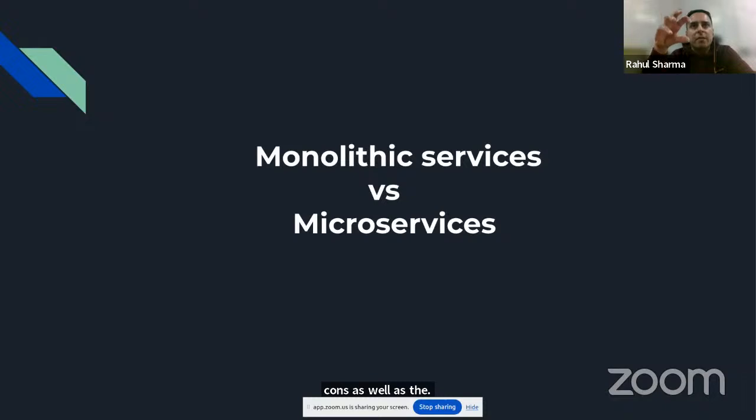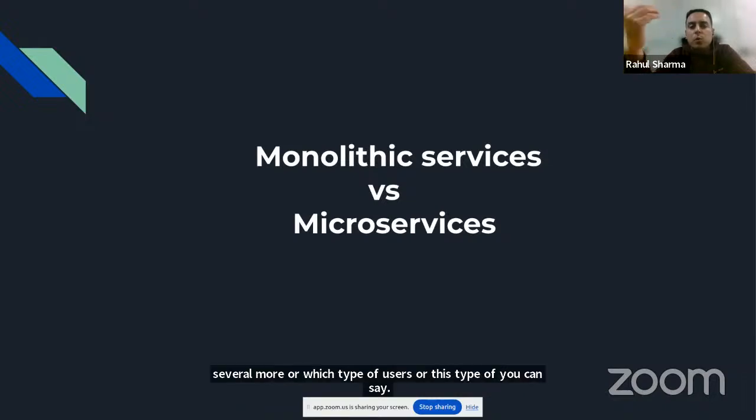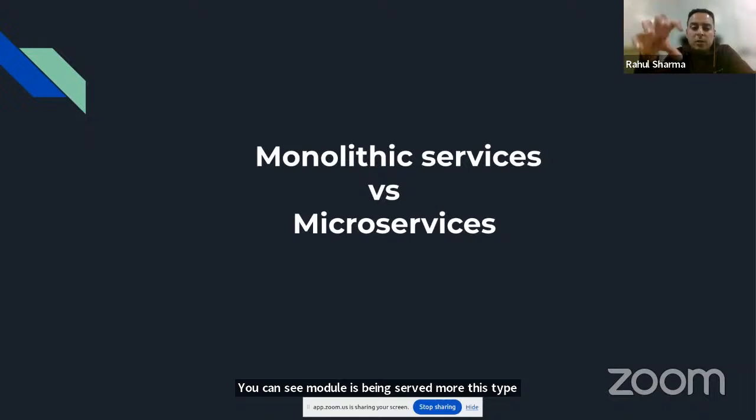Whenever we are breaking the whole system into multiple small services, these services can be broken up on the basis of certain factors: on the basis of modules, on the basis of business requirements, on the basis of traffic requirements, which traffic is being served more, or which type of users are coming for which module more. So there are certain requirements and strategies we can use to divide the monolithic service into microservices.